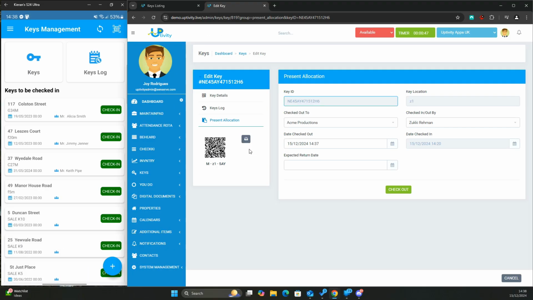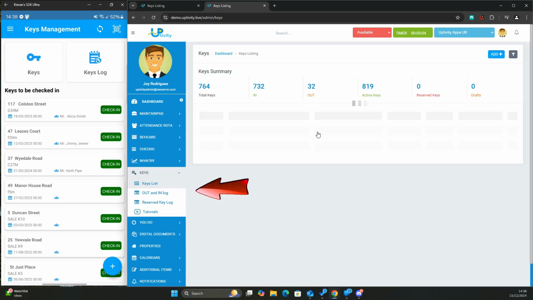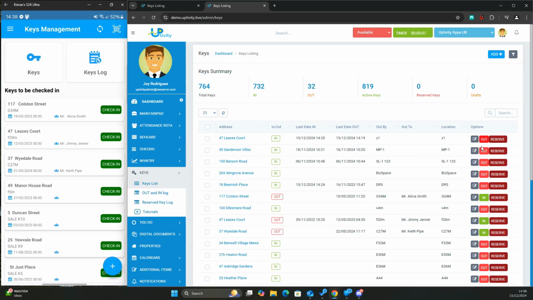Now that you've got a bit of an idea, and we're moving back over to the system, once you have that tag attached to your keychain, what you can do is check your keys basically in and out. So coming back to the list, an admin can do this directly from the system.